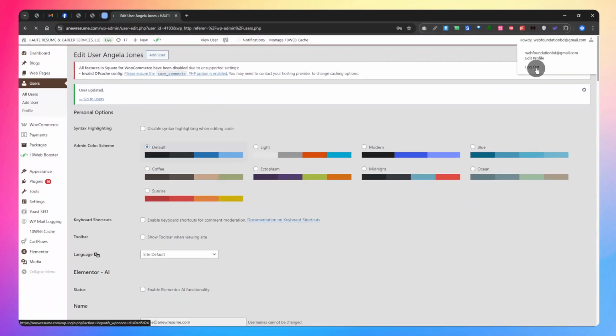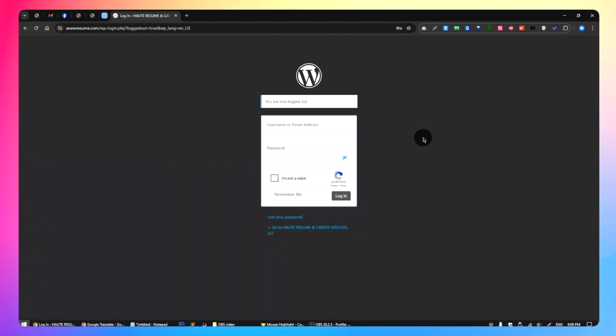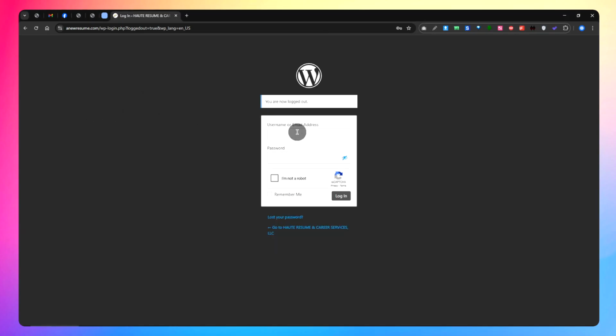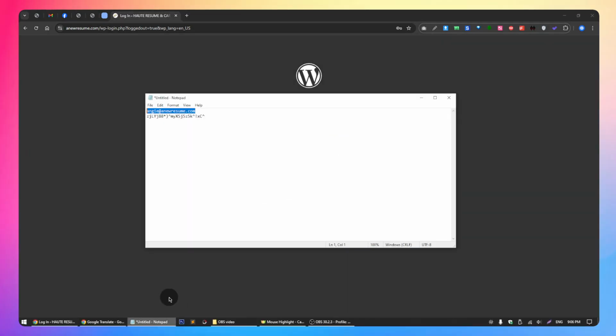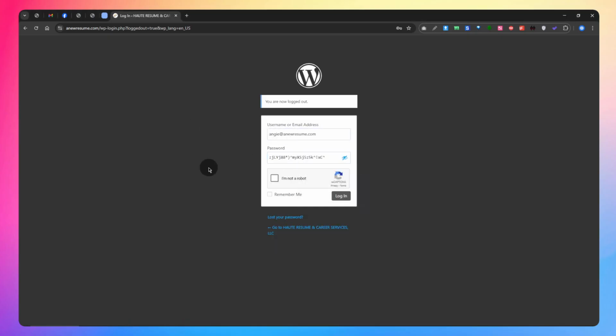And here we can see that we have logged out of the administrator account. So first I enter the email address here, then I enter the password too. And after checking everything, we can click on Login so that we can log into your administrator account.